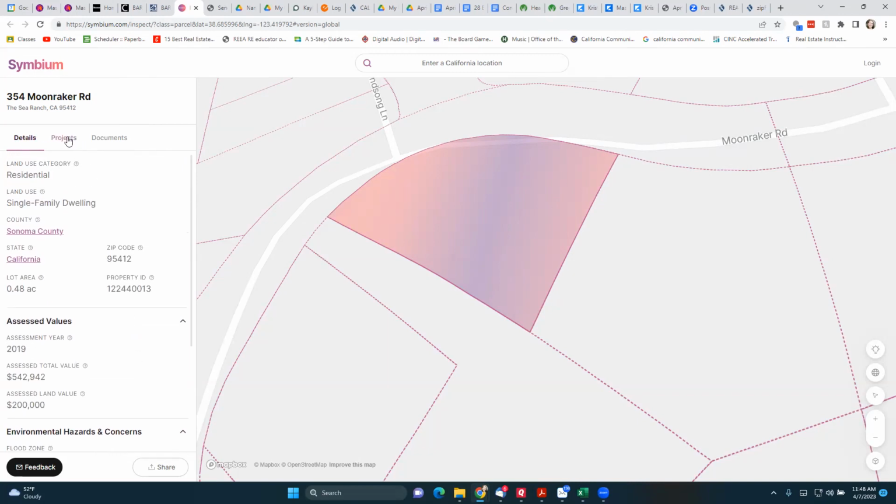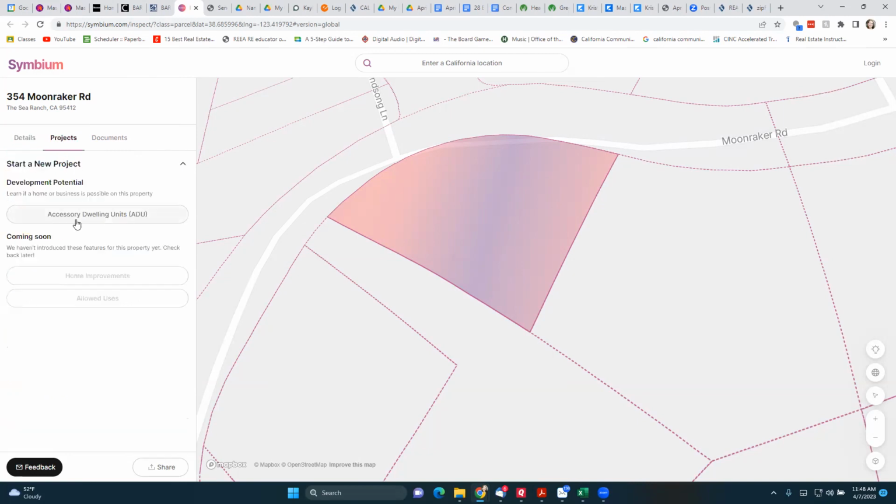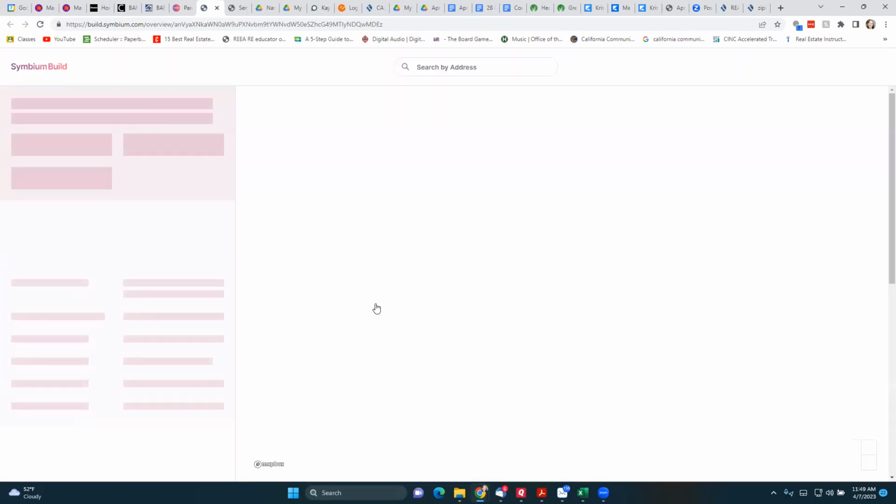Then after details, up here on the top left is projects. And that is where you're going to actually see if you can do an ADU. Now, obviously, if this is in the county permit office, they're not actually able to tell you 100%, oh yeah, you can build an ADU on here, right? But at least it's going to give you some information to help determine whether it's likely.